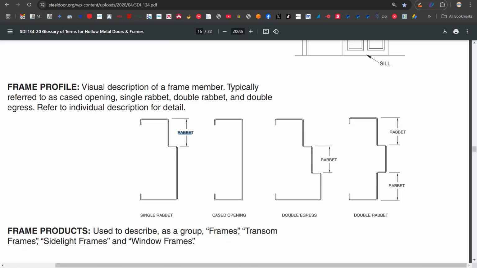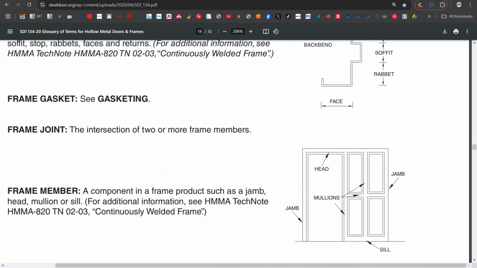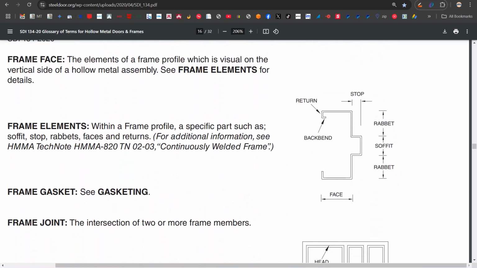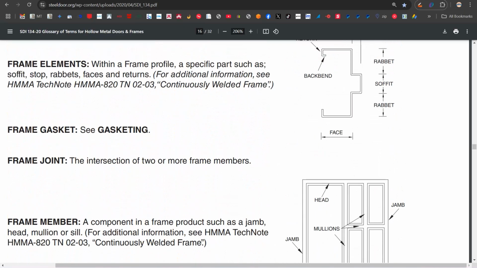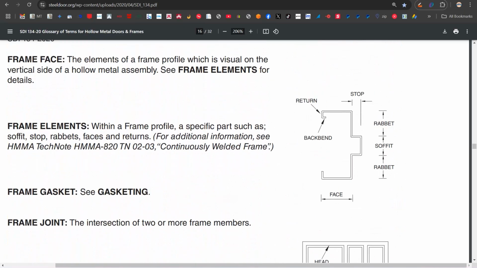Before we go to cased and double egress, let's define these pieces. Actually, right here, on the same page, you have the return. Our frame profiles don't show a backbend return, but they do here. That's a feature of a drywall style frame, and that allows the drywall frame, which is used in construction where the wall is already up, to slide over the drywall more easily and not tear the paper covering over the drywall. So if it's a drywall frame, you'll probably have a backbend return. If it's a masonry frame, you will probably not have a backbend return.